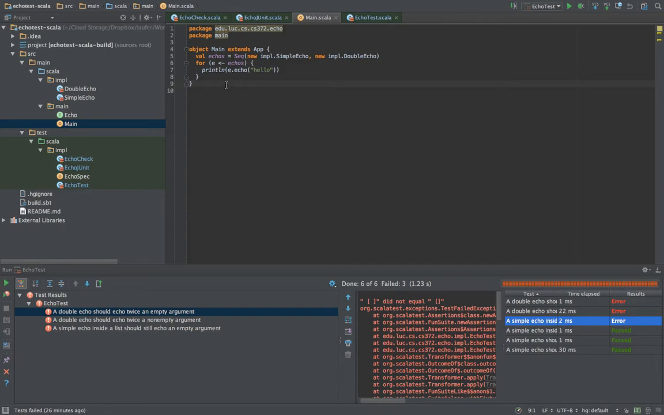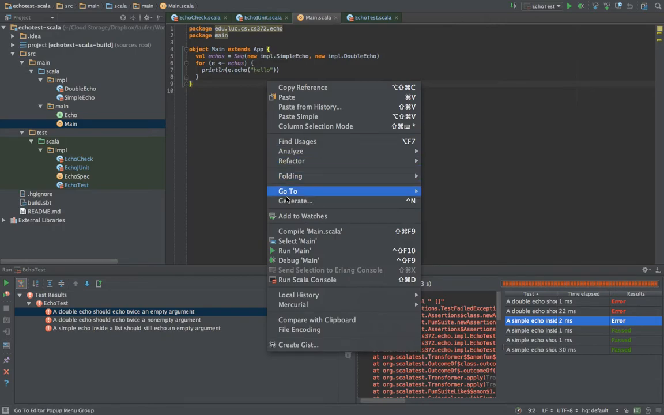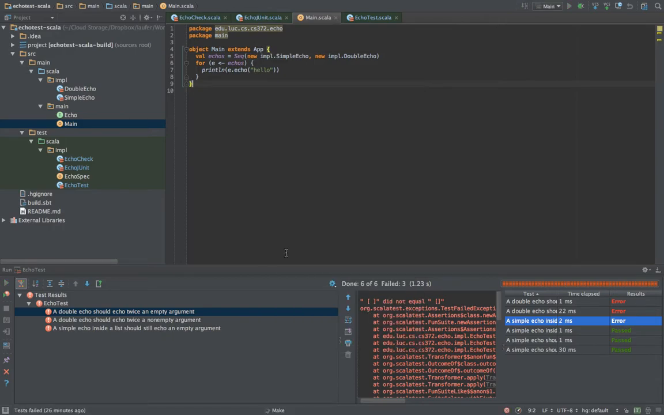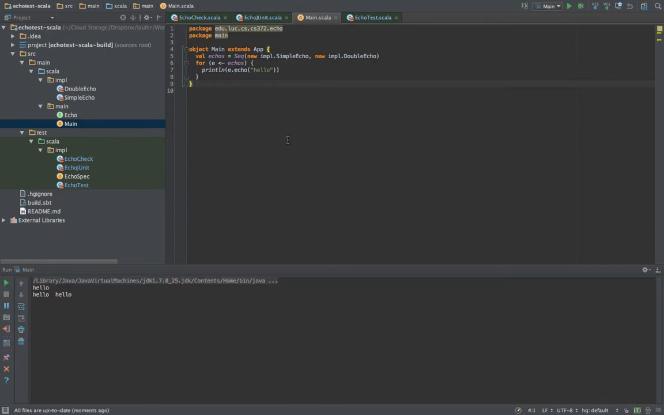we have a main method here that simply creates a sequence of two echo objects, a simple echo and a double echo, and then says, well, for each of them, let's see what it echoes. Okay. And we can, of course, run this by right-clicking into the editor window, and then we can run it, and it'll say, well, okay, the first one is the simple one that does a simple echo, and the double one does a double echo of the argument. That's kind of what we expect. This is simple enough.